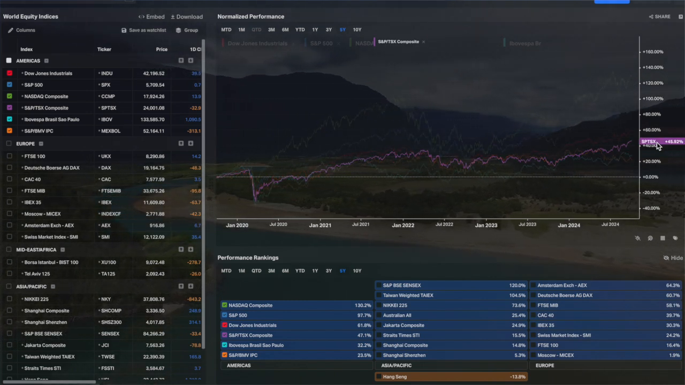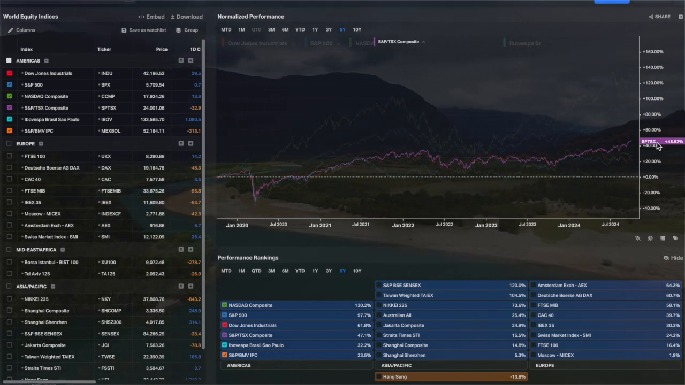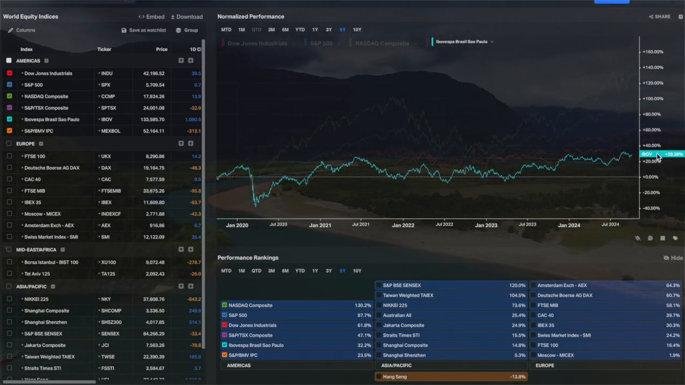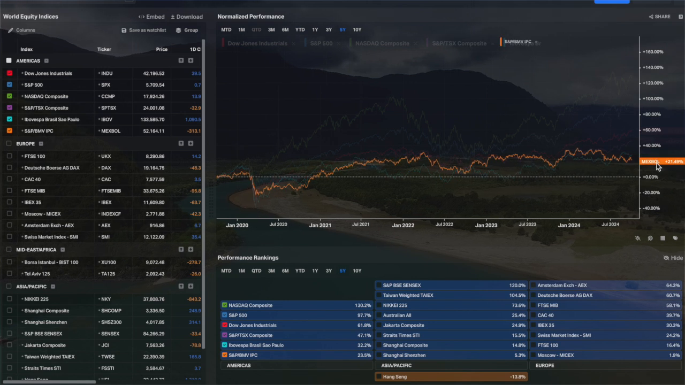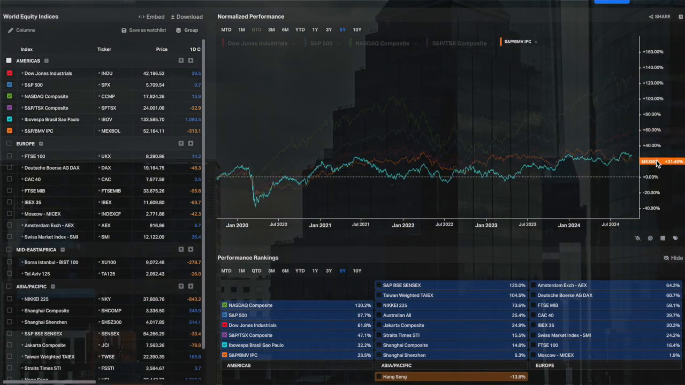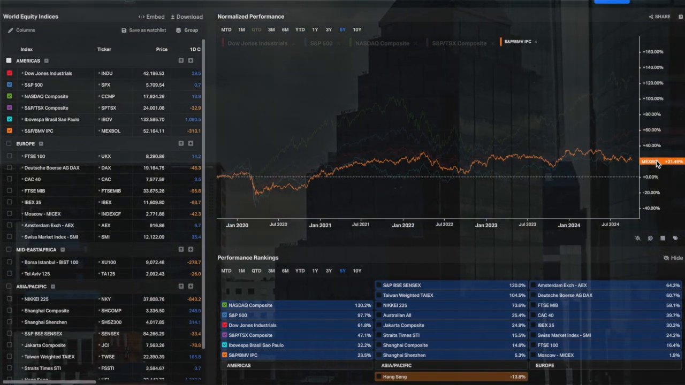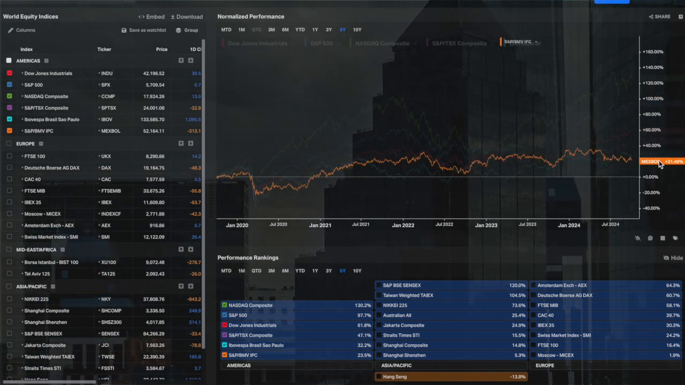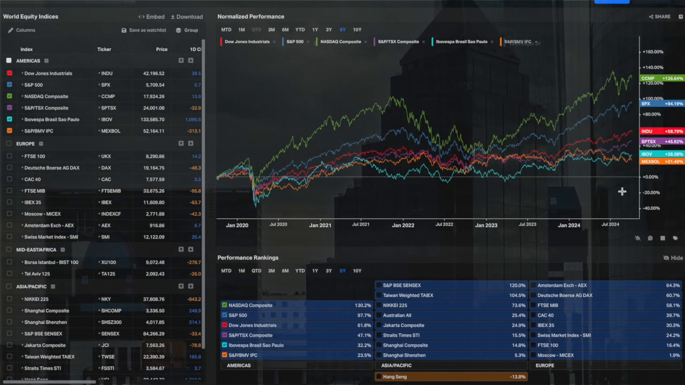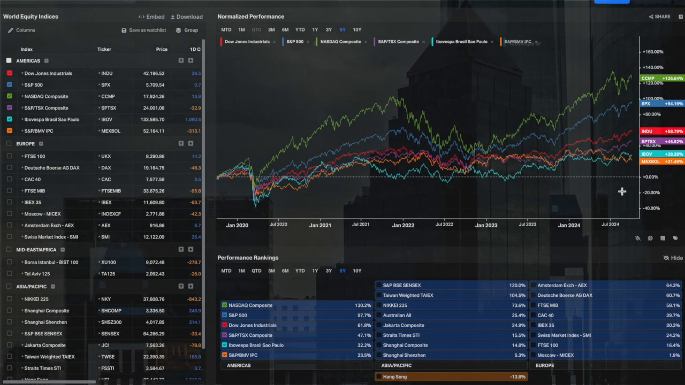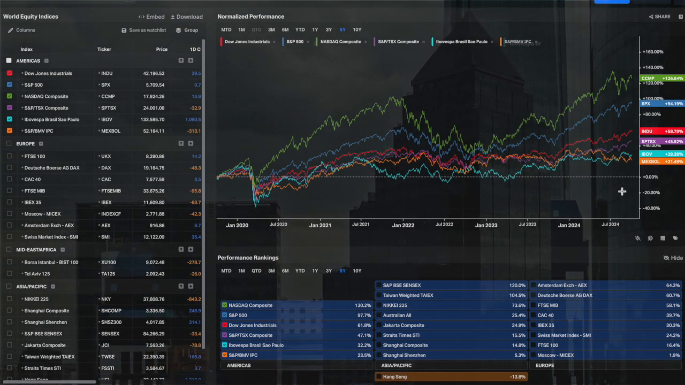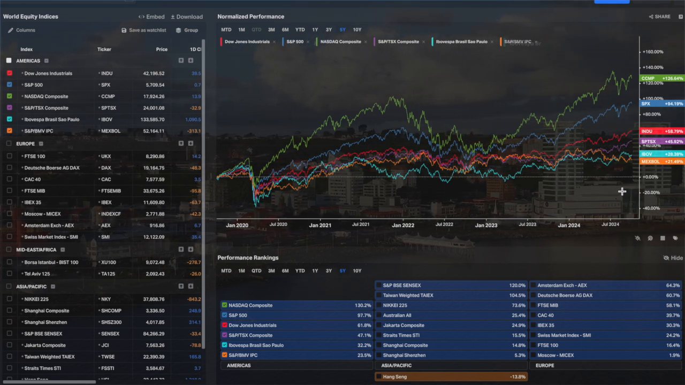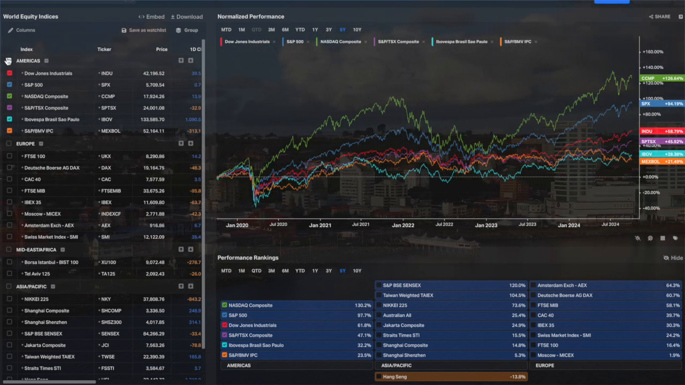Then we have the Canadian Stock Exchange at 46%. The Brazilian Stock Exchange after that, and then the Mexican index. So Brazil 28 and Mexico 21. So pretty interesting to see that the US has outperformed all its continental counterparts in the last 5 years. Let's move on to the others.